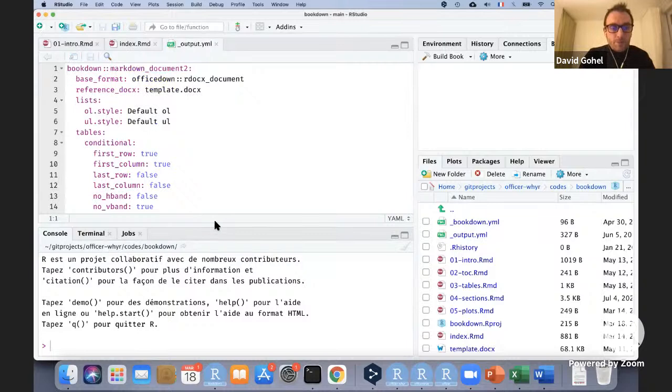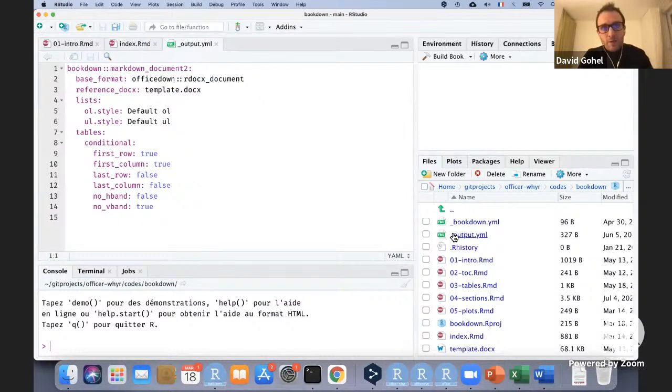So usually in Bookdown, you have a file named underscore output.yaml where you put the parameters. This is where I put the same things that I used before, the options for the officedown rdocx document. But because this is R Markdown, Bookdown, it's a hierarchical call. So I need to use that name in base format. This is the argument expected by Bookdown. And then all the other parameters are the ones defined in officedown.